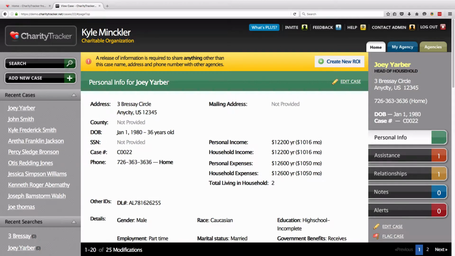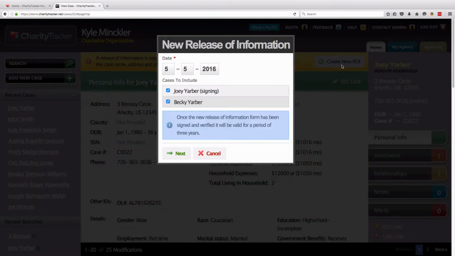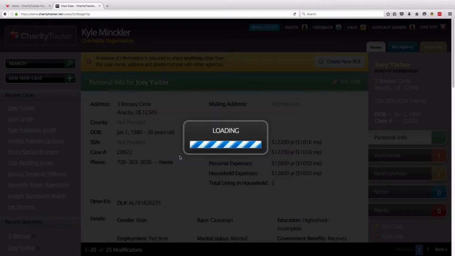When we head back to Joey's case, this yellow bar shows that we have not satisfied an ROI for Joey's case. To do so, we click Create New ROI in that yellow bar. It will show today's date and any cases that are in that household. That one release form covers all household members. So Joey is the one signing the ROI today, but it would also cover Becky or any other dependents in the household. Just click Next on that screen.